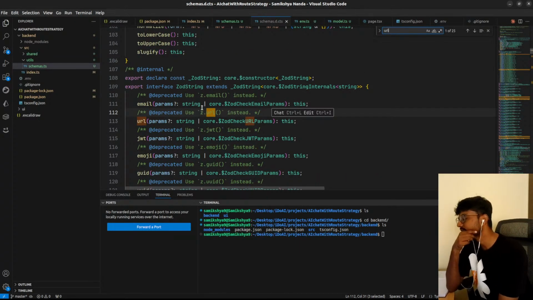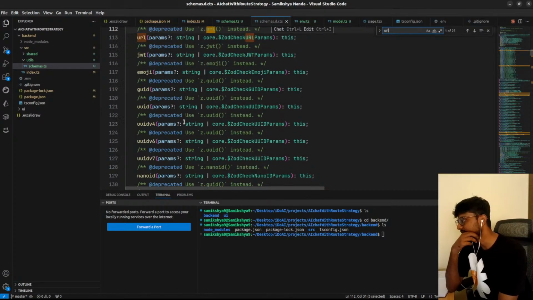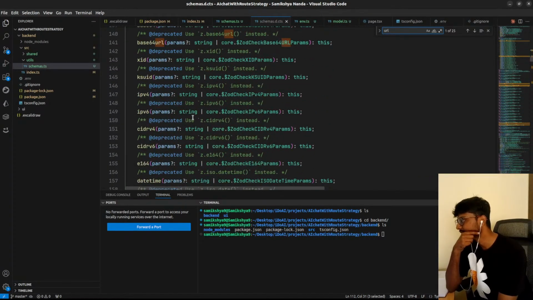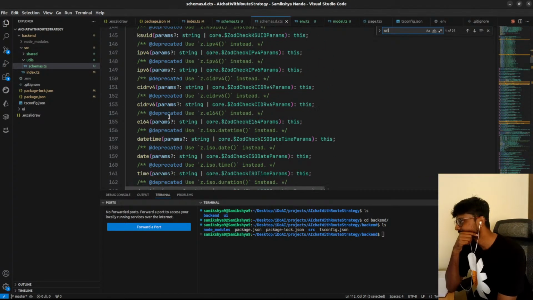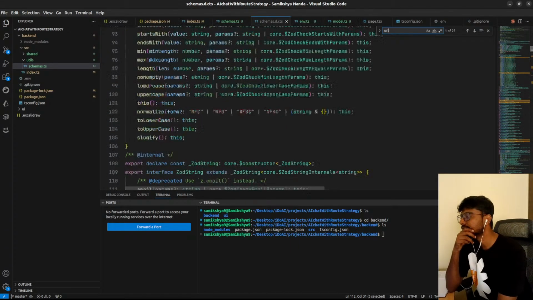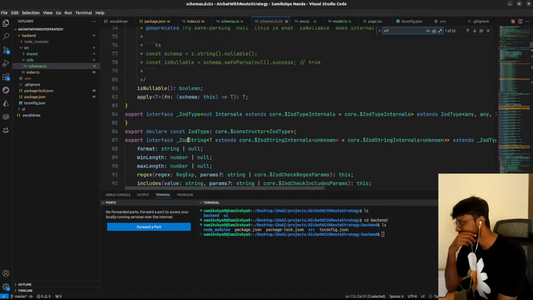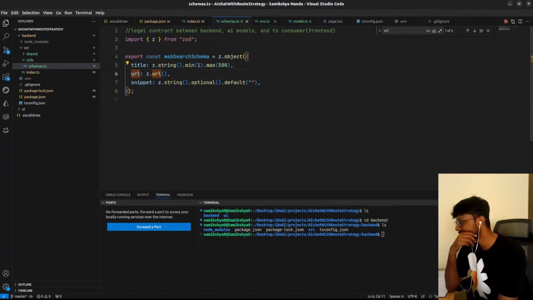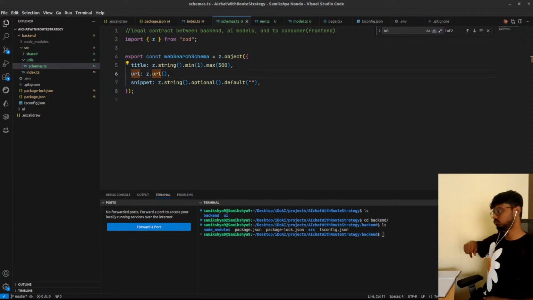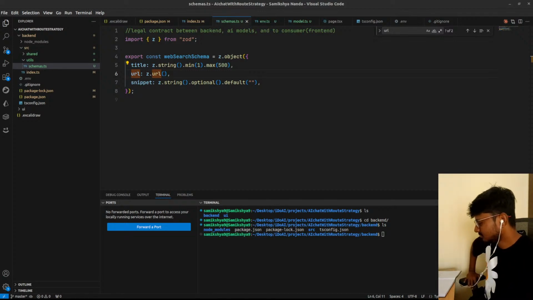Dot string, XAWT type, emoji type, GUID type. So these are the types actually. Dot string. Okay. This snippet is optional and the default is string.